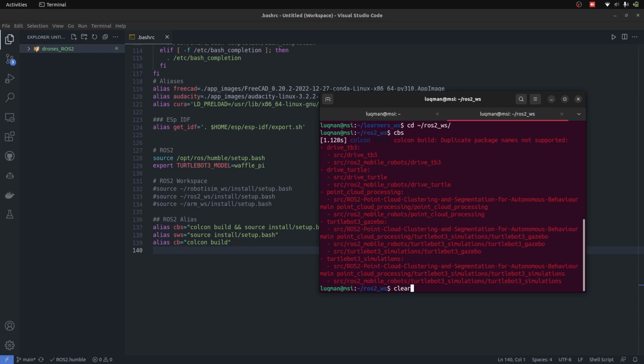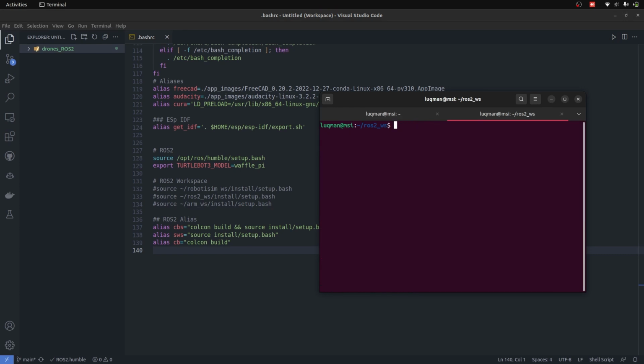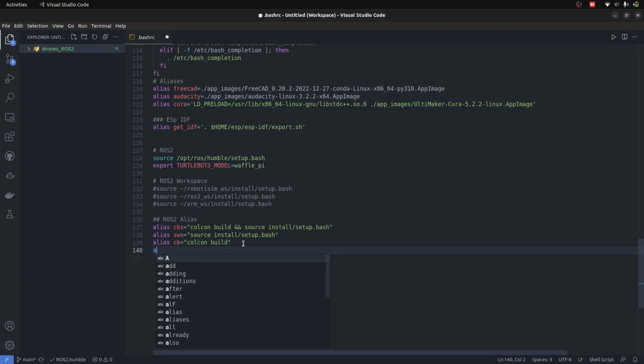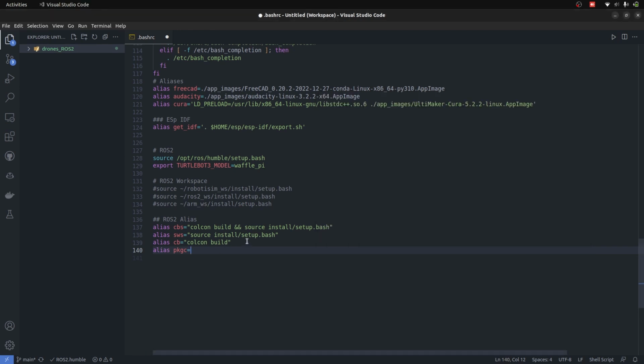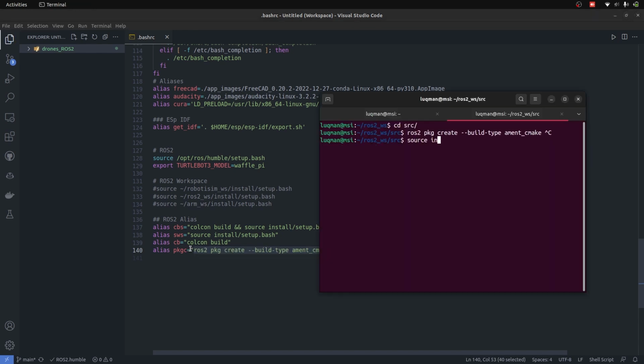You can also add one important command, which is for creating the package. ROS2 package create build type cmake, and you write the name of the package. You first create an alias, something that you can remember, ROS package C, meaning C++ package, and you can bring this whole command and just paste it, and all of the time you don't need to remember it. Source our bash rc file as changes are made.